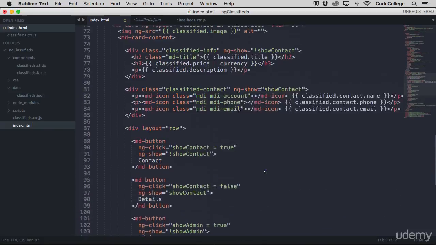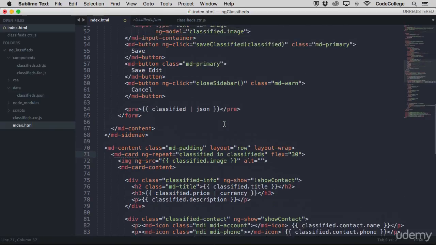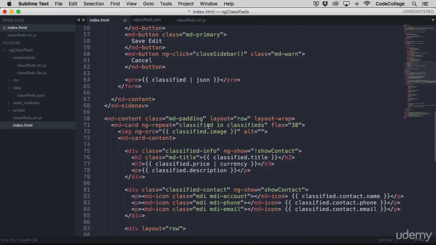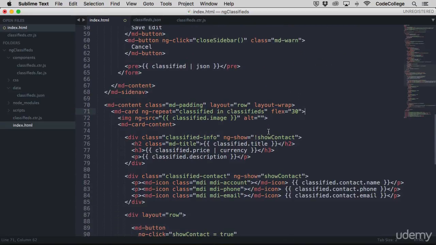Now you might be wondering, what is distinct between this classified here and up here where we've also used classified to pass through data for our new classified ads? And the answer is that this ng-repeat creates a new scope that is distinct from any other scope that we have over here. So in effect, these two items are kind of separated.